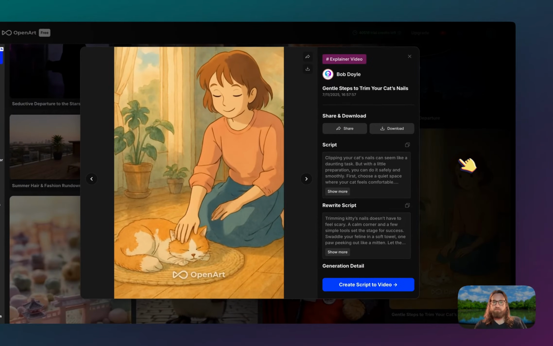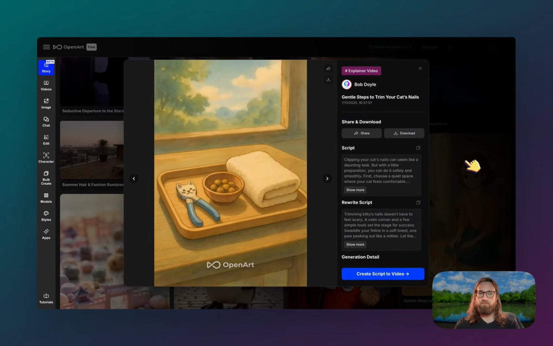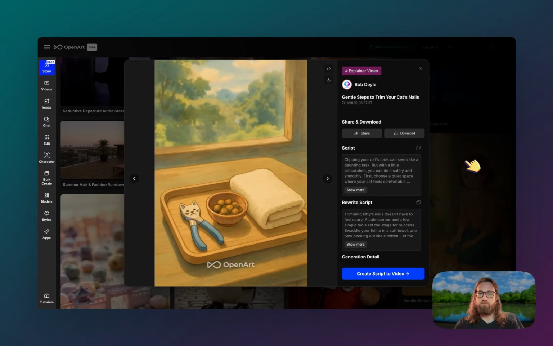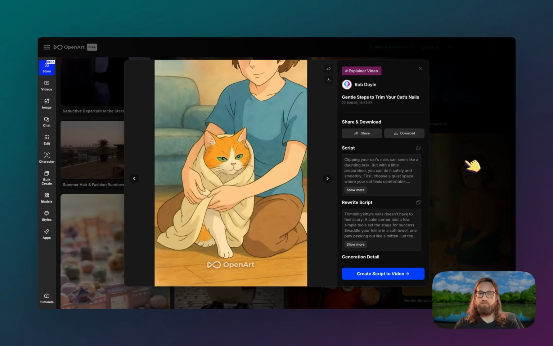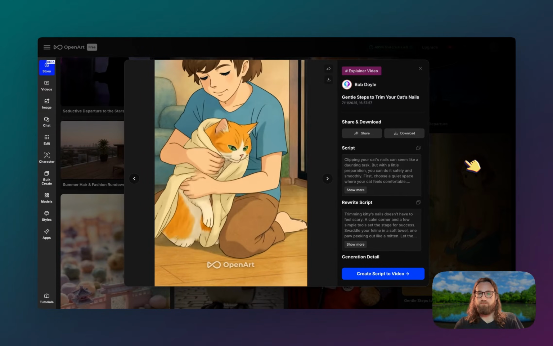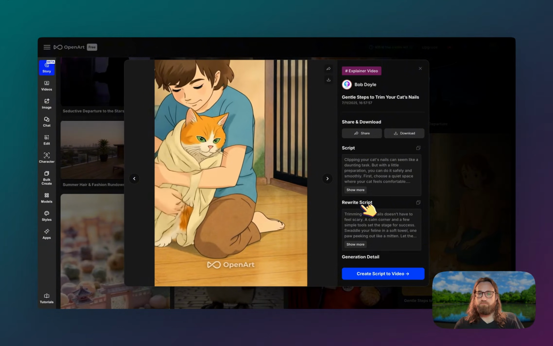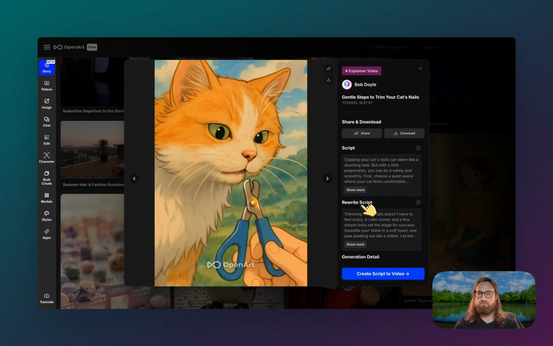Trimming Kitty's nails doesn't have to feel scary. A calm corner and a few simple tools set the stage for success. Swaddle your feline in a soft towel, one paw peeking out like a mitt. Let them investigate the clippers.